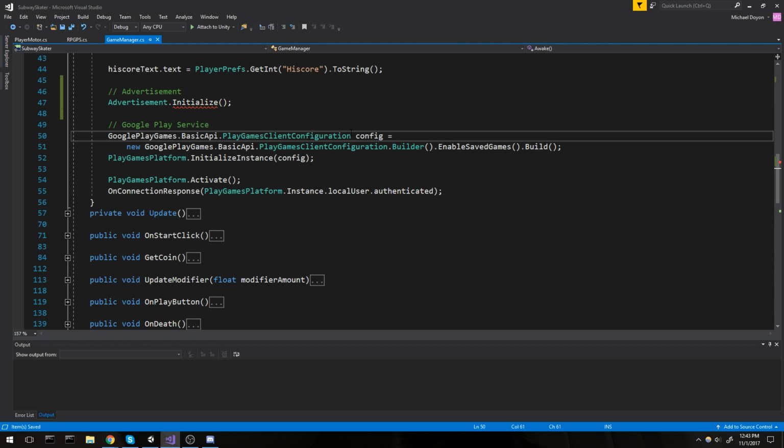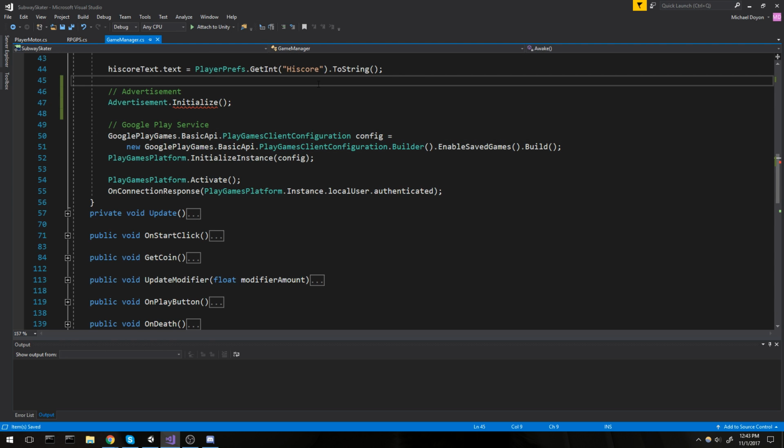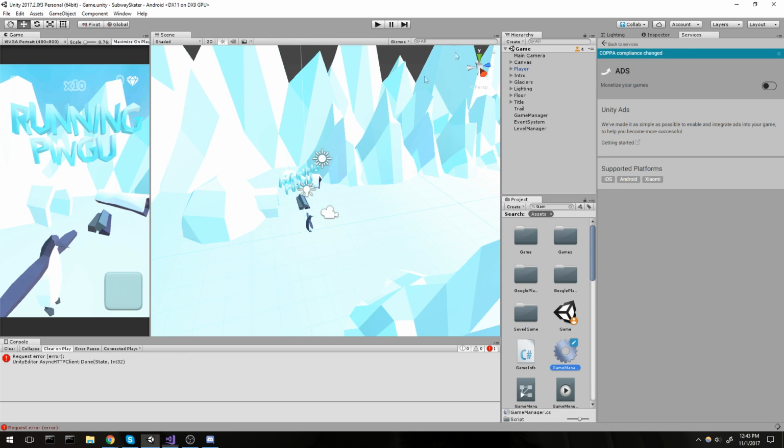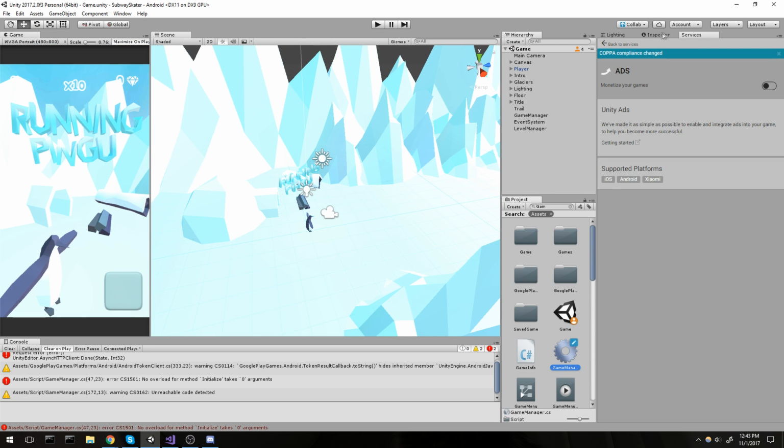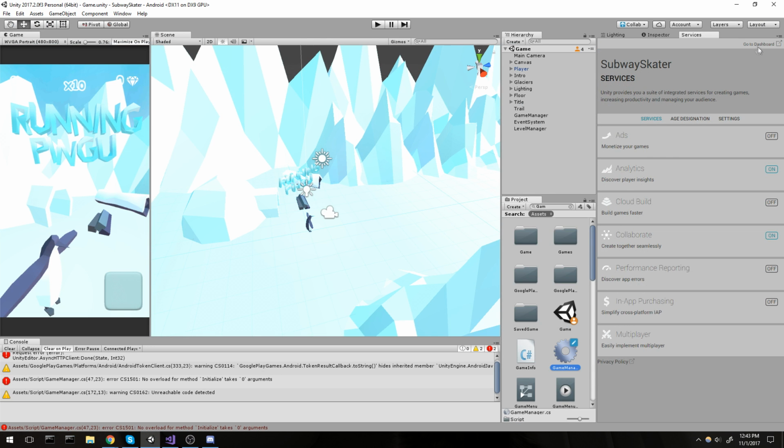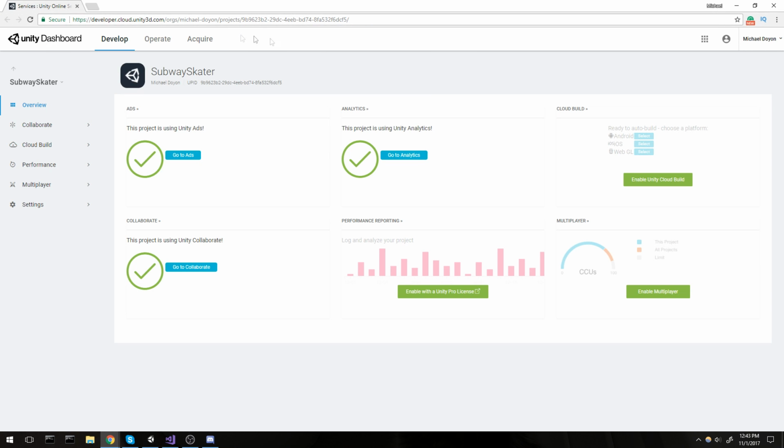Now if you don't have one yet, I encourage you to go get one. It's fairly simple. Let's head back to Unity. I'm going to click at the top somewhere here in the services, go to dashboard, or you can manually go to it. It is your dashboard for your project. Go on developer.cloud.unity3d.com, and then choose your project. Mine is Subway Skater, that's fine. It says this project is using Unity ads, so let's go to ads or click on operate.